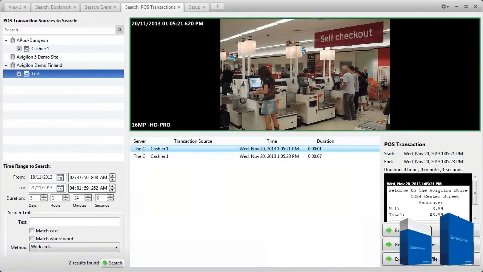If you are investigating a point-of-sales related event, you can perform a POS search. This search allows you to search through sales transactions that are recorded by the connected POS device. In the search text area, you can enter specific items or values to search for.